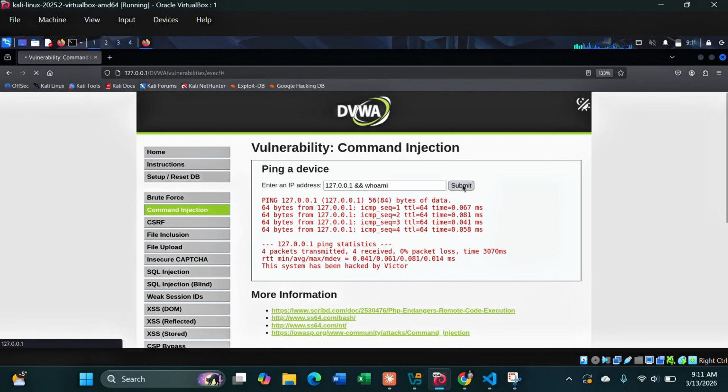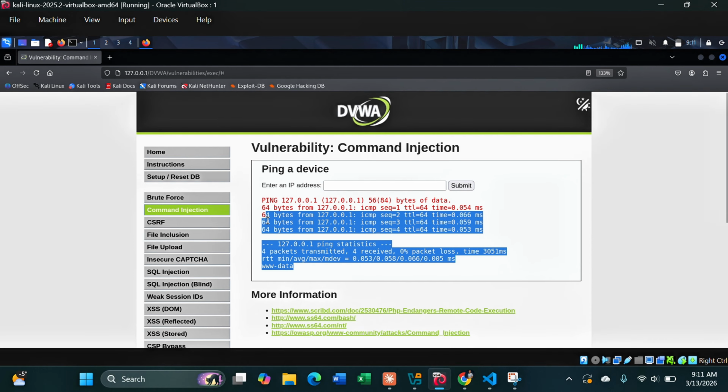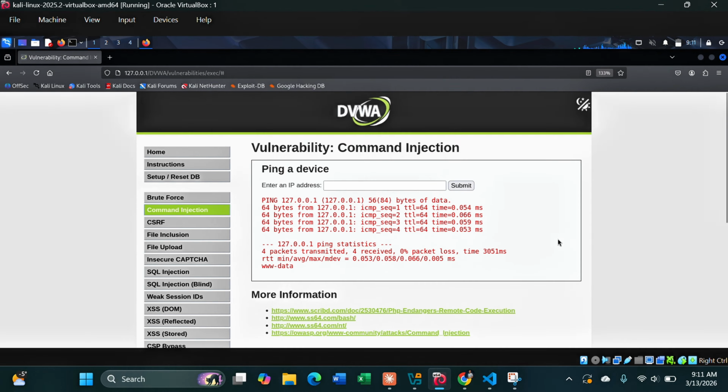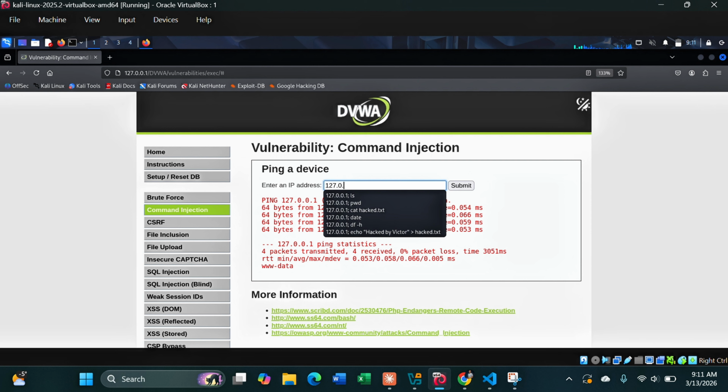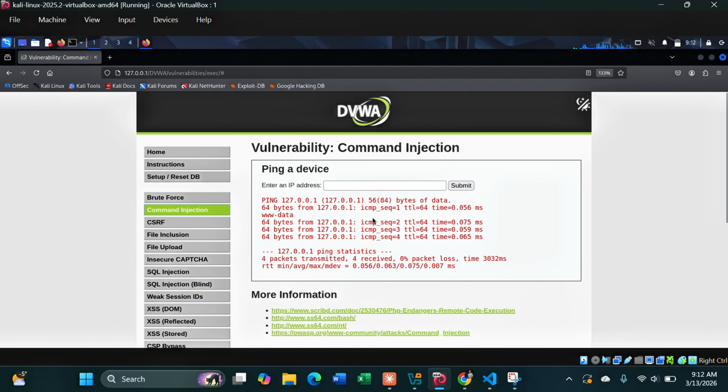So we can try to submit this, and you'll see that it will give us similar results to when we were using semicolon. Another thing is that if we want to run a command in the background, we can use a single ampersand. So what we can do is come here and type 127.0.0.1, then a single ampersand, and then whoami, then we submit this. And that will run in the background.